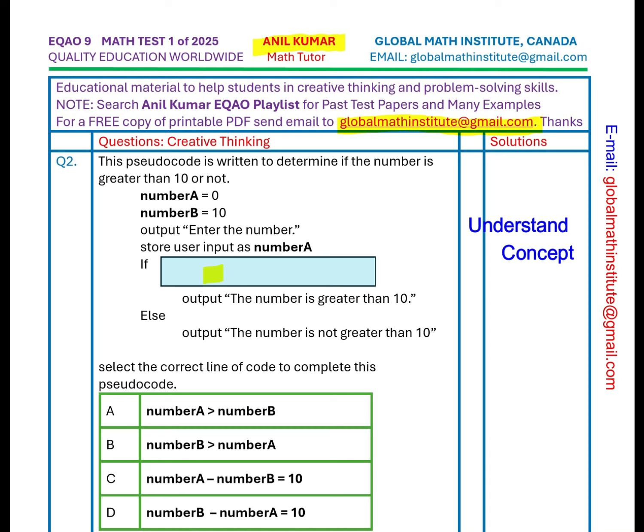Correct. Now you need to select the correct line of code to complete this pseudocode. Four options are given to you. So you have to be careful in selecting. It's not a difficult question at all. I hope you have made the selection.